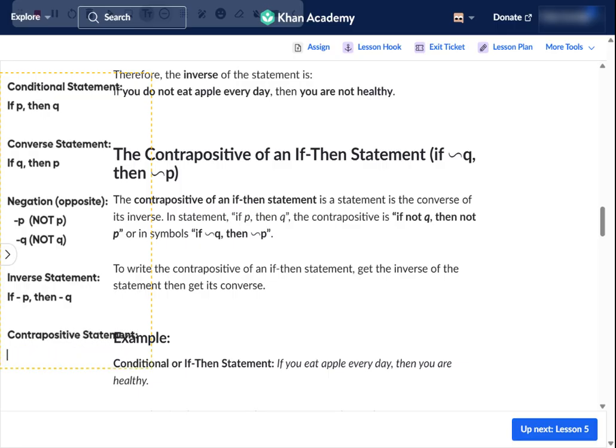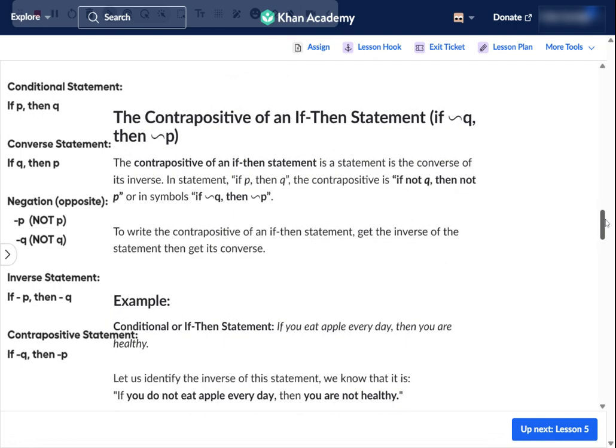Contrapositive statement is the same order as converse, but negated. So now if not Q, then not P. So notice how it's the same order as the converse, except now it's just negated. All right, so let's look at their example.